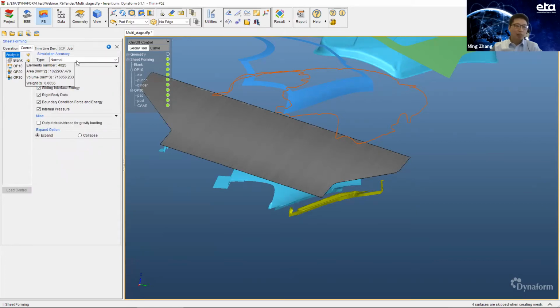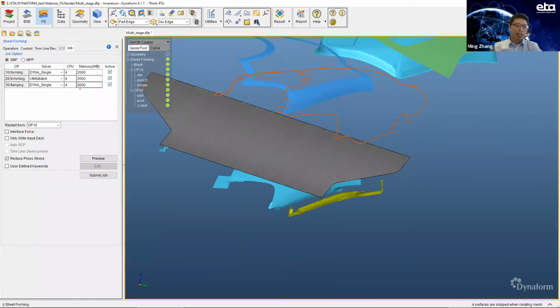In this case, I prefer to use this normal, so I'll just leave it as a default. Then I can go to the job tab and submit this job. In the job tab, I can change the solver version, solver single or double precision, number of CPUs, memory, and which stage to start with.